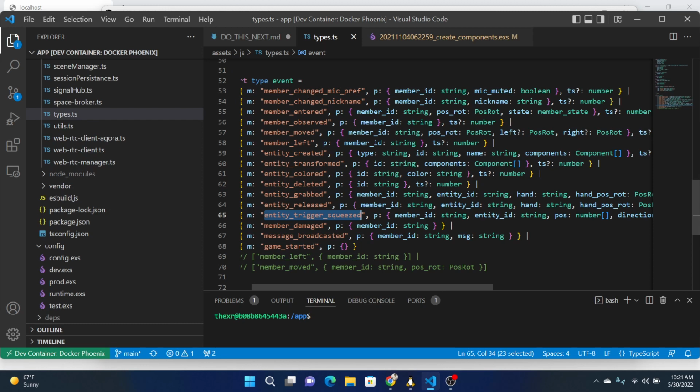Somebody changed a nickname or microphone preference. We're saying that they entered or observed or moved or left. And then these are sort of edit-based things. Entity created, transform, color deleted. And then these are sort of edit and play. Somebody grabbed it, somebody released it. Depending on their mode, maybe we should make a distinction between when you're grabbing this for editing and when you're grabbing this for playing. And then this is when you're shooting a gun. This is when you're getting damaged.